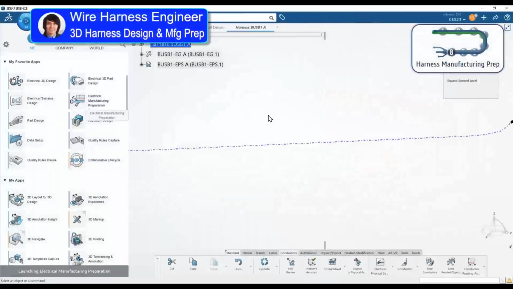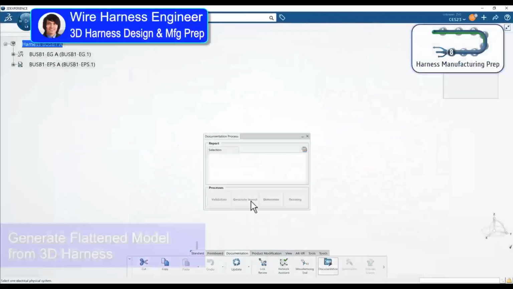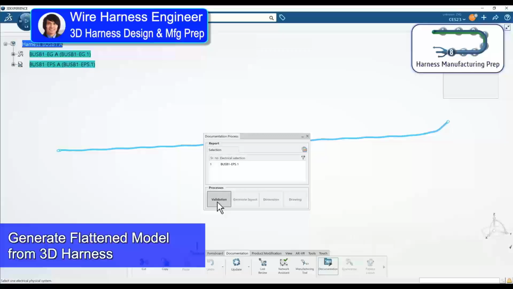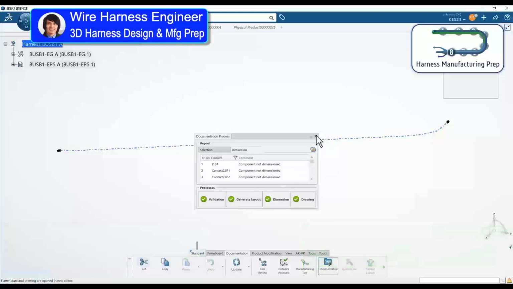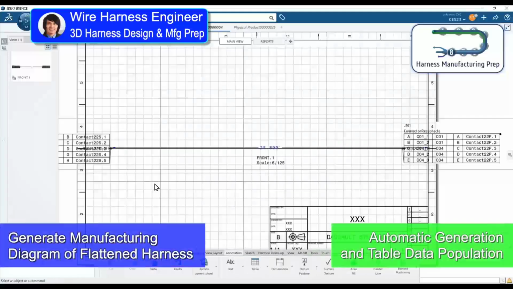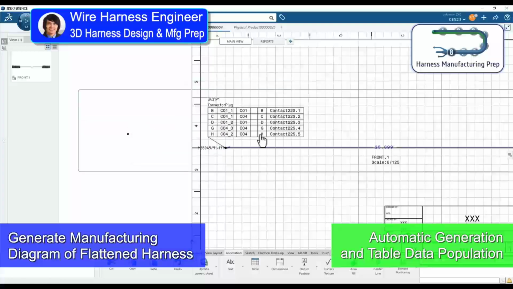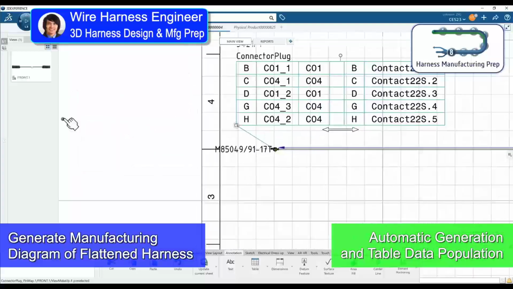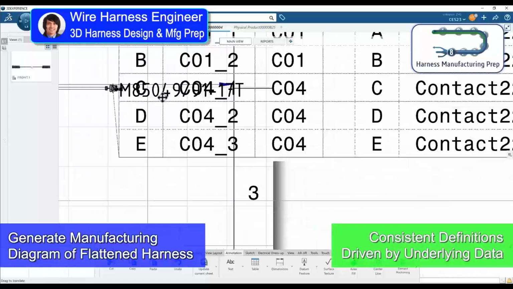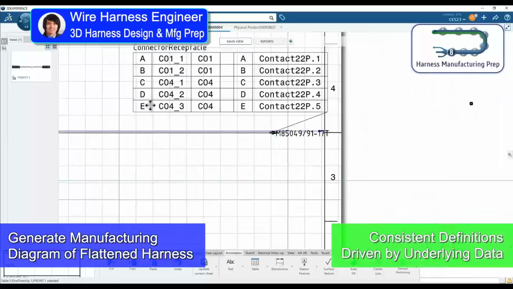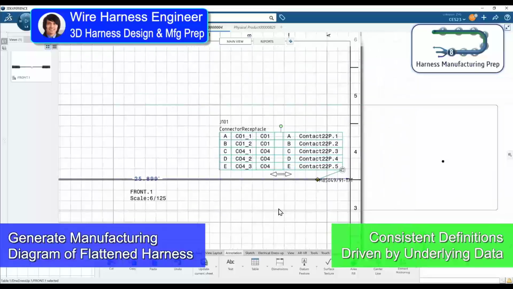In the electrical manufacturing preparation workbench, the wire harness engineer creates a flattened model that is fully synchronized to the 3D harness. A manufacturing diagram is auto-generated and populated with connector face views and pinout tables as per the standards of the organization. The harness is now ready for manufacturing and formboard definition.